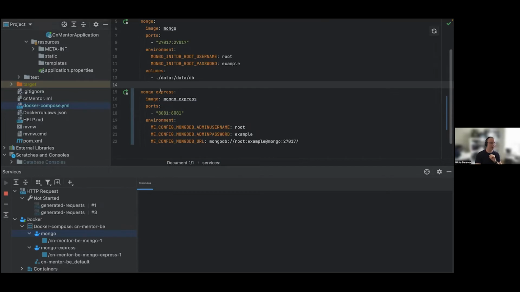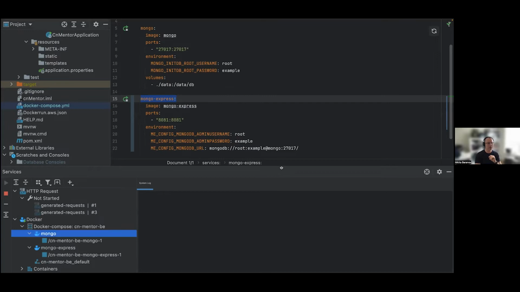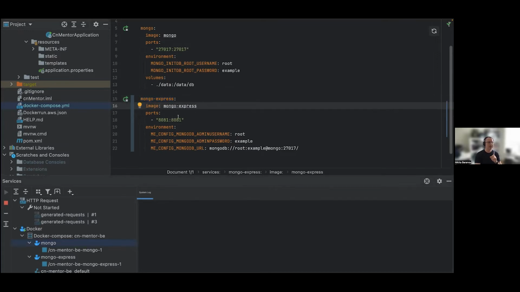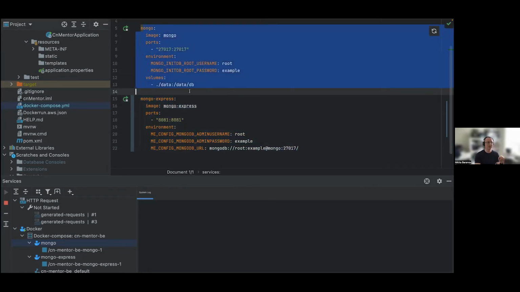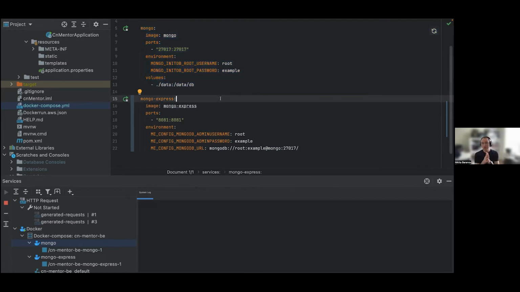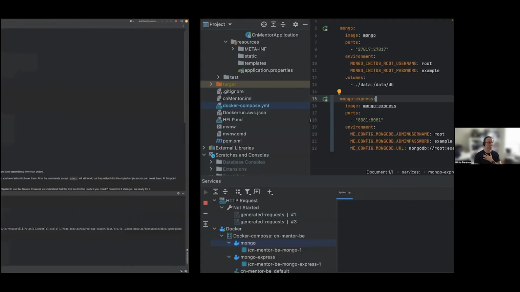So you see here in the file, I have an extra resource. This is not exactly a dependency, so it's not a database, but it's a UI that allows me to look into this database easily through my browser. So it is a tool. You can not just have the dependencies or the environment for development, but also tools that make life easier for fellow developers.